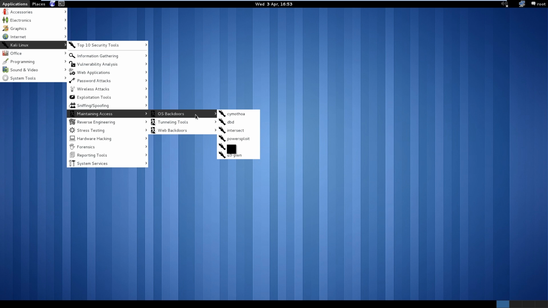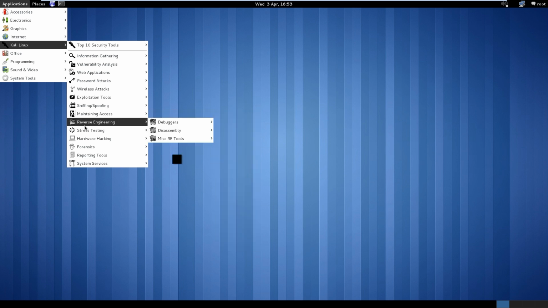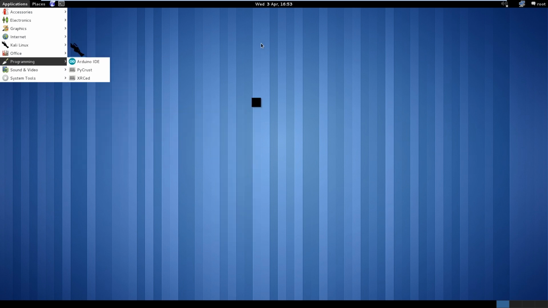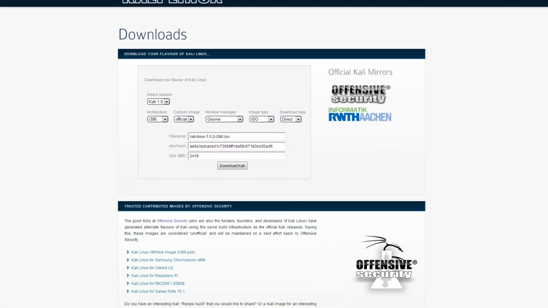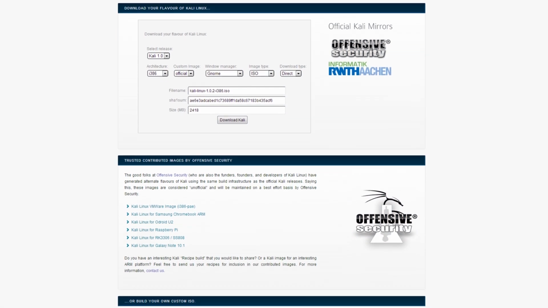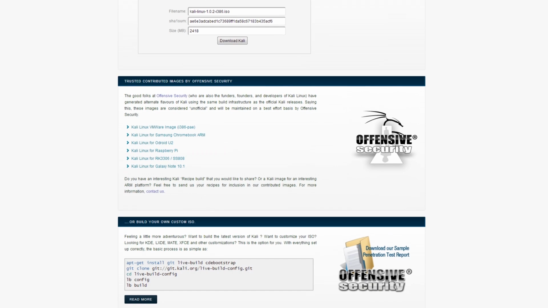OS backdoors, you've got same things as usual. Overall, really welcome addition, and as mentioned, this is the first iteration of the operating system. It was released not long ago, so it's going to be great to see where they actually go with this.